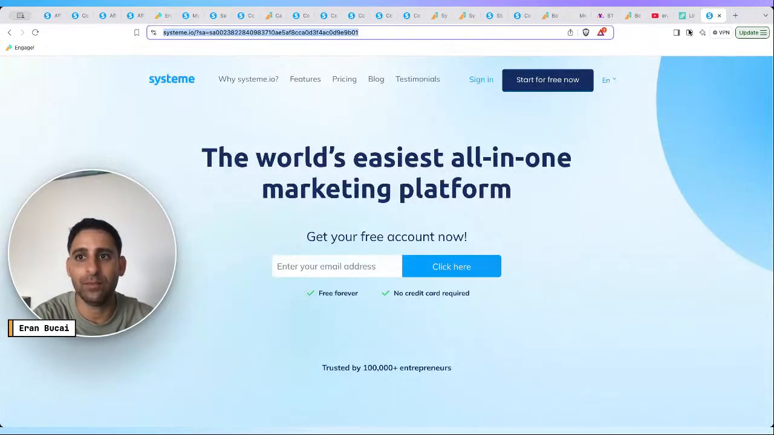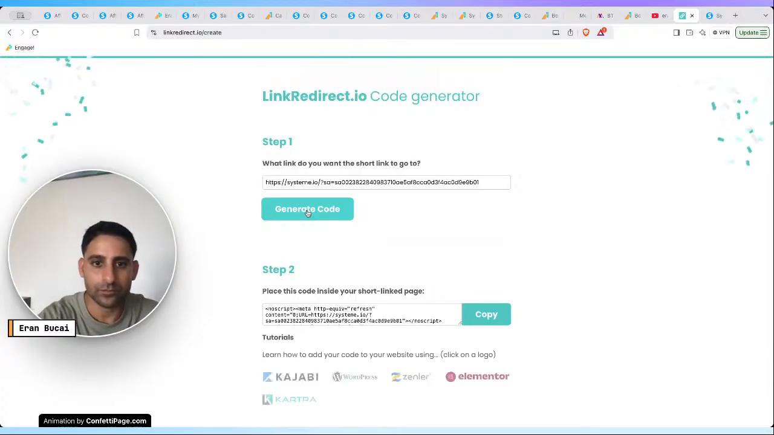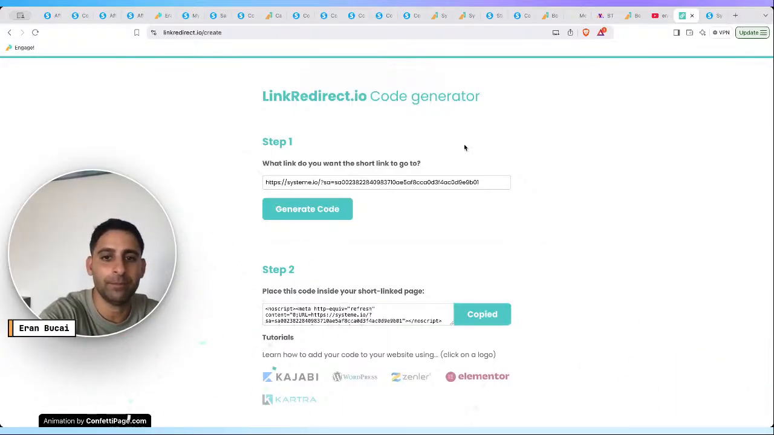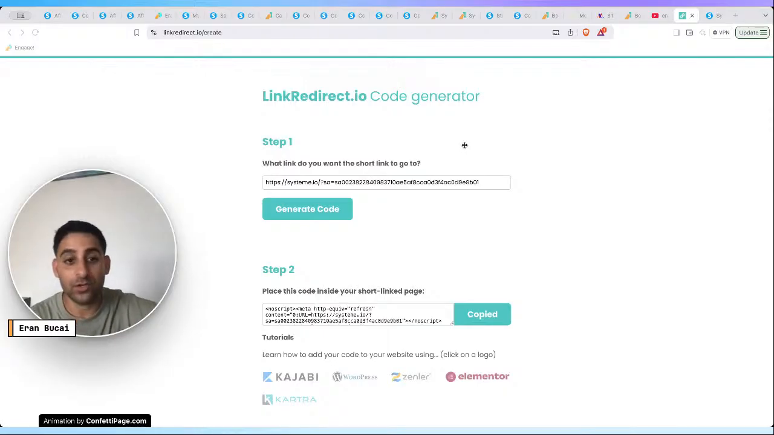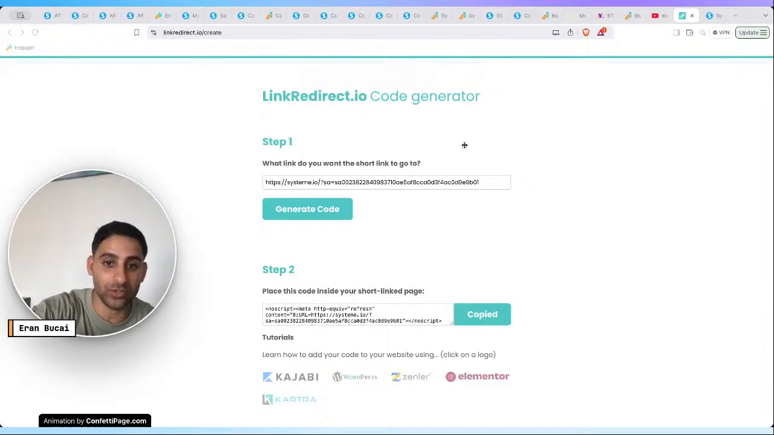So I'm going to copy this URL, go to link redirect, and paste the link right here. What link do you want the short link to go to? Meaning, what is the destination URL? Where does it end? Then you click on generate code, copy this code, and in System.io, add it to the page you want. So your website might be michellecoaching.com. You would create a page on System.io, which is michellecoaching.com/system, and then you just put this code inside that particular page, nothing else.